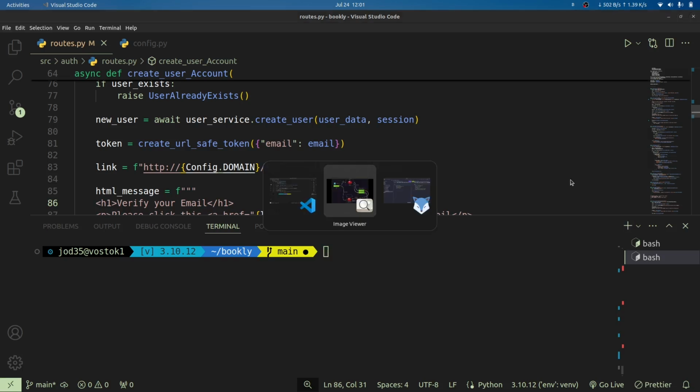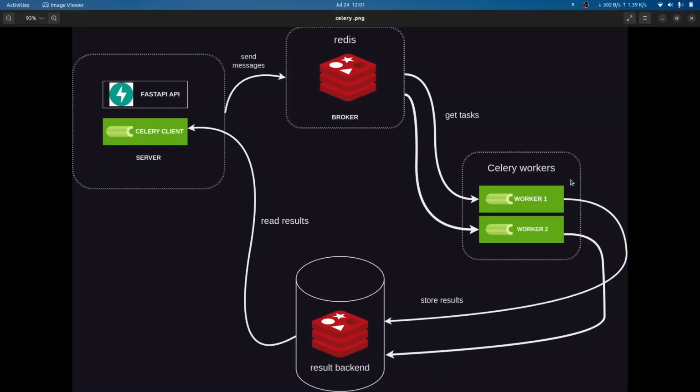I've created a simple diagram right here that's going to allow us to understand the different concepts that are involved when working with Celery. The first concept is the Celery client. The Celery client simply refers to any code that you're going to write to interface or to work with Celery. This client code is going to help us define the tasks that we need to send to Celery for execution.